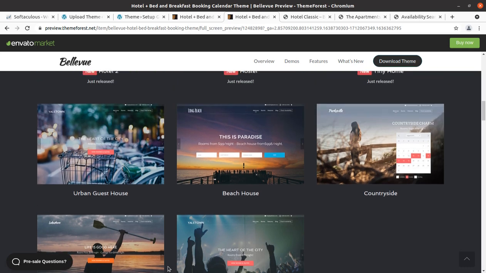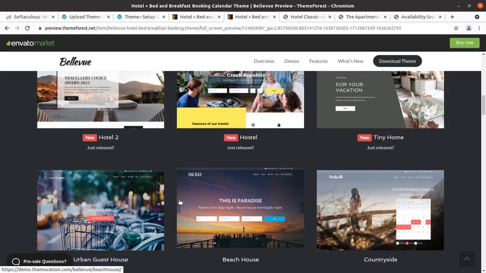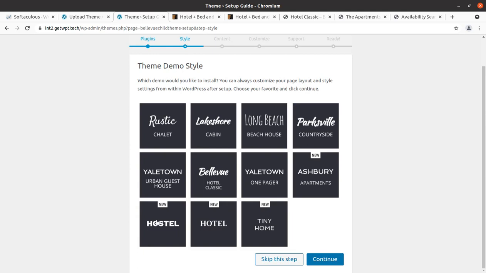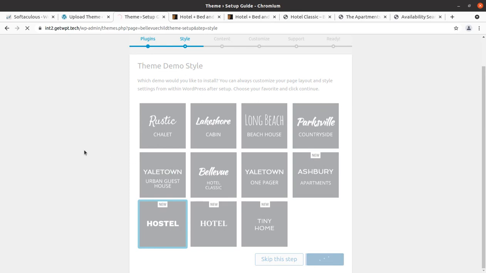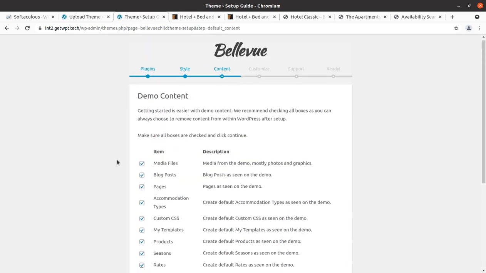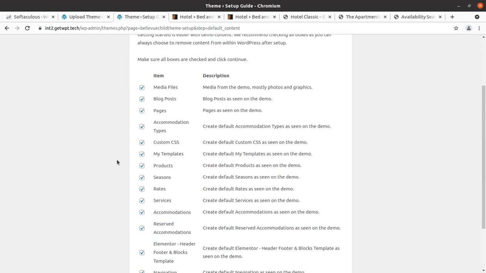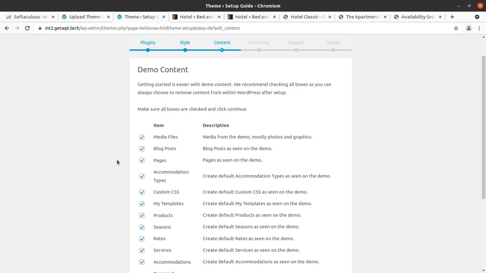So okay, so let us proceed towards the installation of the hostel demo, and I have selected this hostel one, and I am continuing to next. So okay, so this is the screen, and this is a comprehensive screen. In fact, it is asking what we actually want to have as demo.